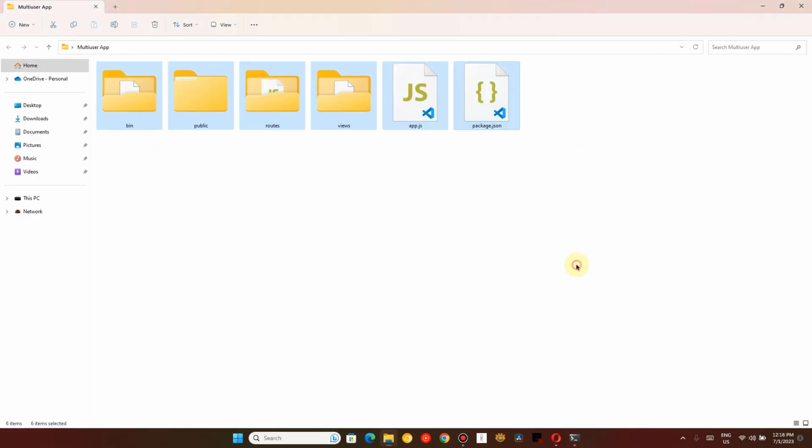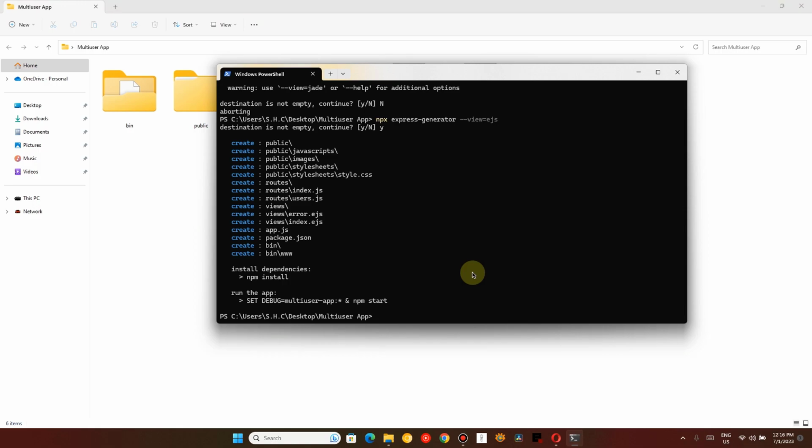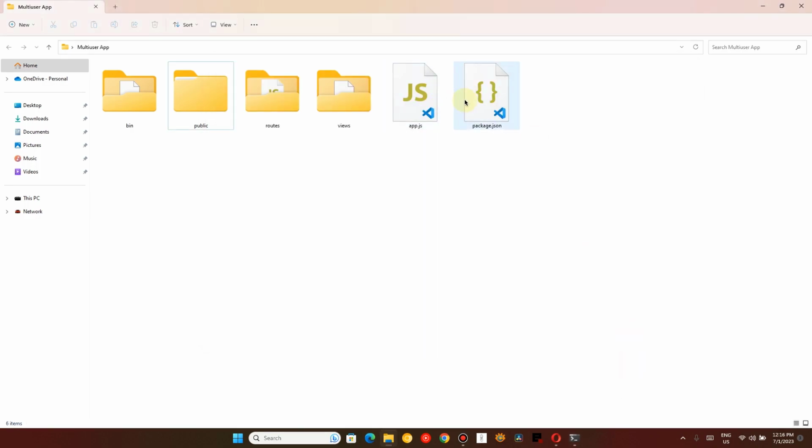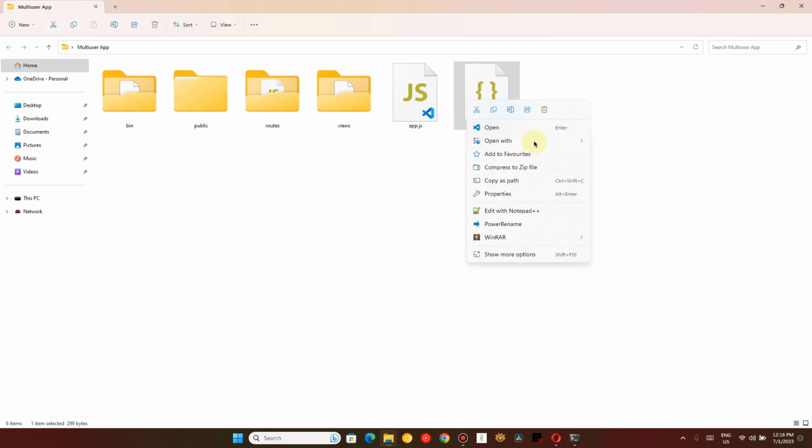Now you can see that right here, there are some files that are going to be generated. You can see there's an app, there's views, routes, bin, and all of the rest that you need in order to make your Express application work. Now the next thing we need to do is say npm install. And now this is going to install all of the dependencies within our package.json file.